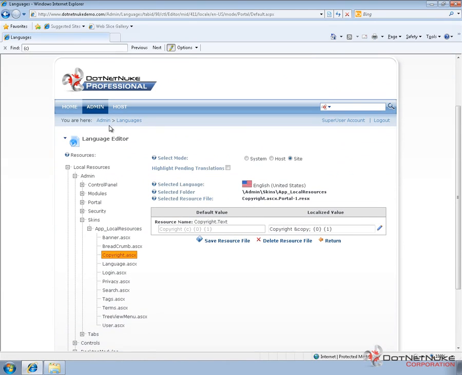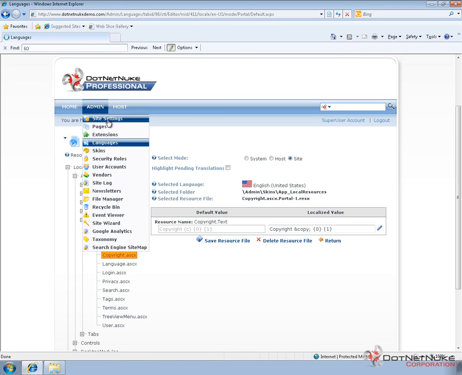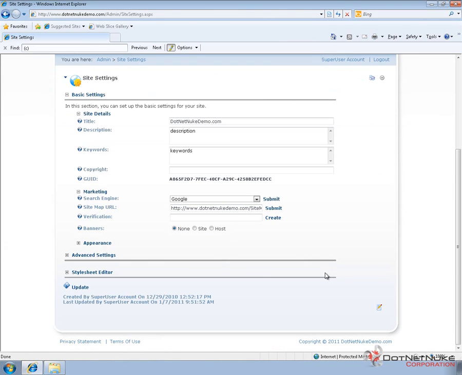So if I go back, let's say, for example, to the site settings. You can see if you go to the site settings page and you scroll down to the bottom now, you can see it shows copyright, the copyright symbol, current year, and again, the title of the portal.